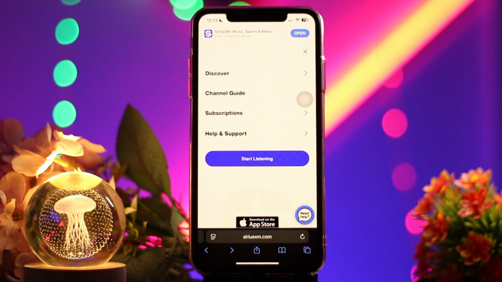Now inside settings, find your radio ID, which may be listed under account info or device information. Then once logged in, look for your radio ID or ESN ID under the my account section. Once you have your radio ID, you can use it to refresh your signal if you are experiencing issues.